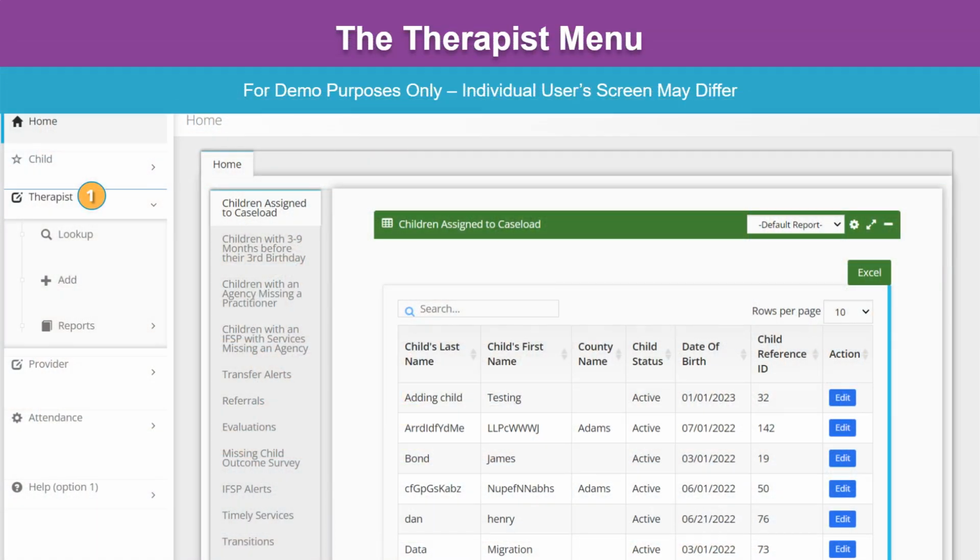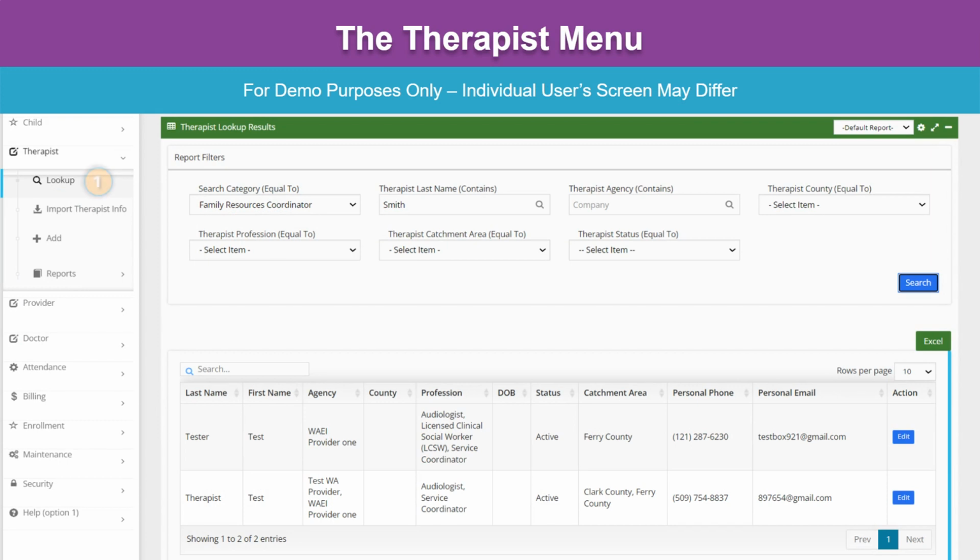The therapist menu is located on the left side of the EI Hub homepage. Use the expansion arrow to view all submenus specific to service providers and family resource coordinators, or FRCs. Submenus for service provider and FRC entry and management include Therapist Lookup, Therapist Add, and Therapist Reports. In this training, we'll be covering each of these areas. Let's begin with the Therapist Lookup.